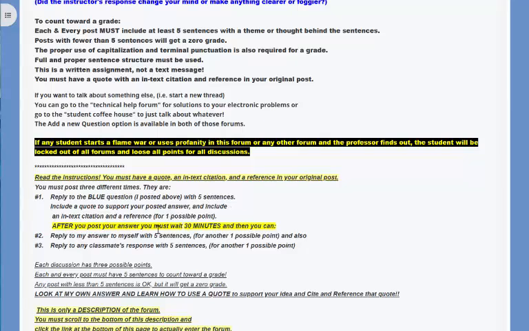Then after 30 minutes, reply to another answer to myself with 5 sentences for another 1 point, and reply to a classmate's response with 5 sentences. So this answers a question I asked. Then I will also answer the question myself. I will post just like I'm a student. And you have to respond to me, to my post that I posted, and to another post from a student.